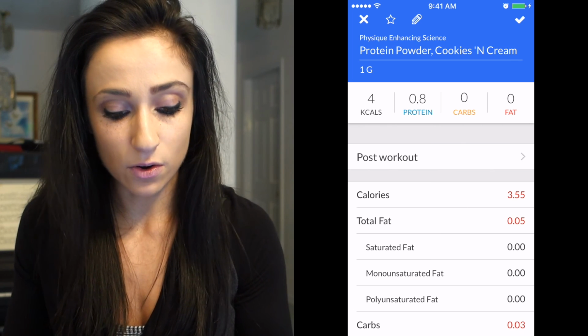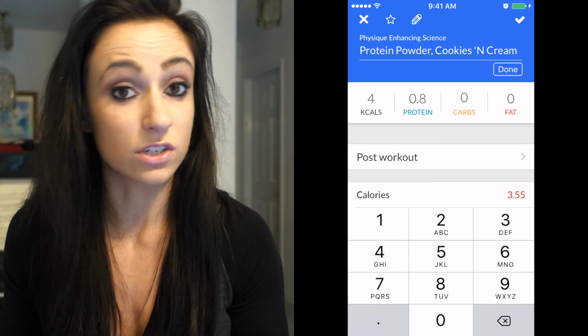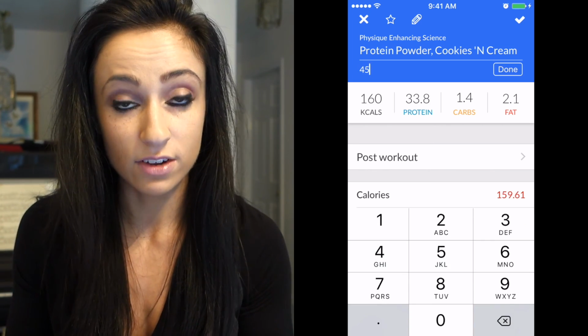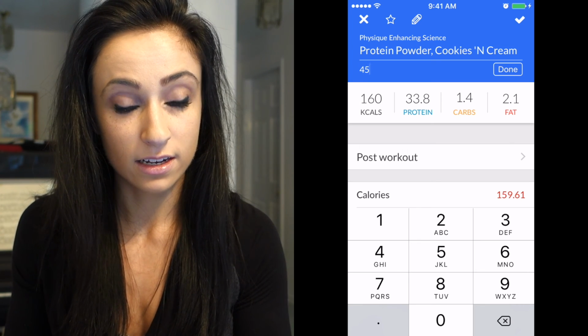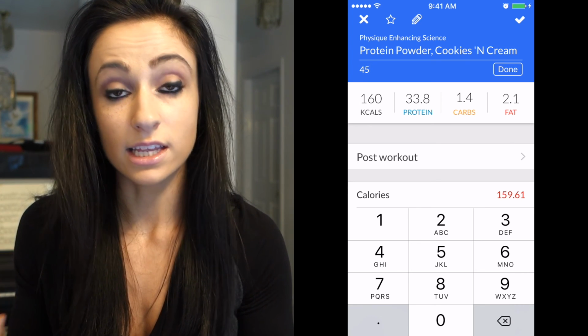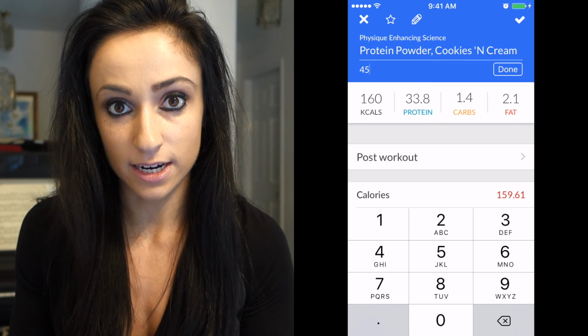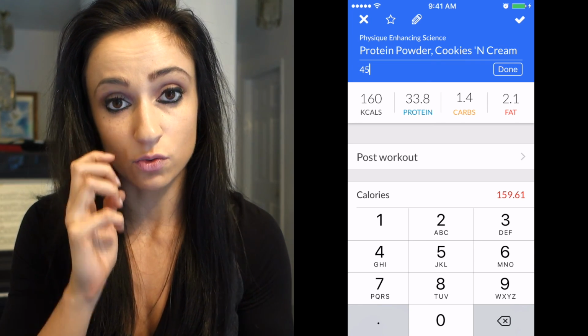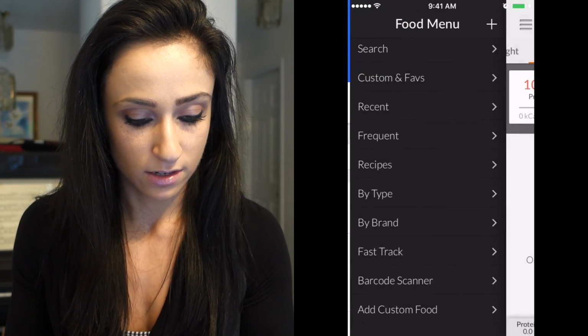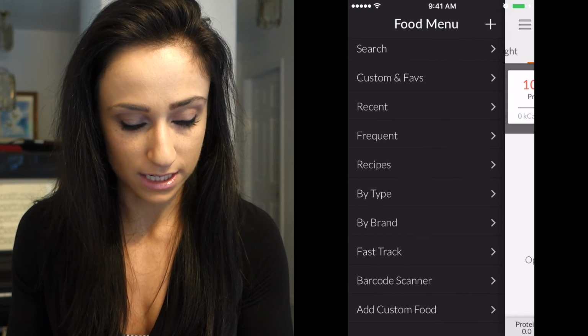So when I weigh this out, maybe I don't want 32 grams, which is more than a scoop. Maybe I want 45. See how it just calculates my protein intake a little bit more accurately? So that's why I change all of my food like that to a per gram basis. So that's that. That's added in my database now, thank you.